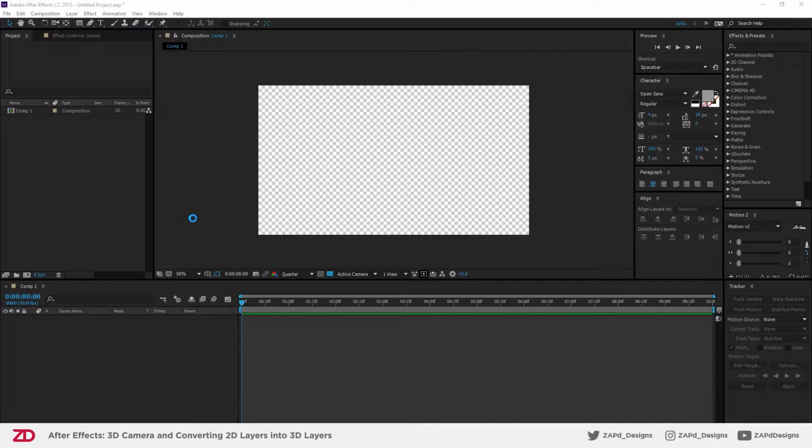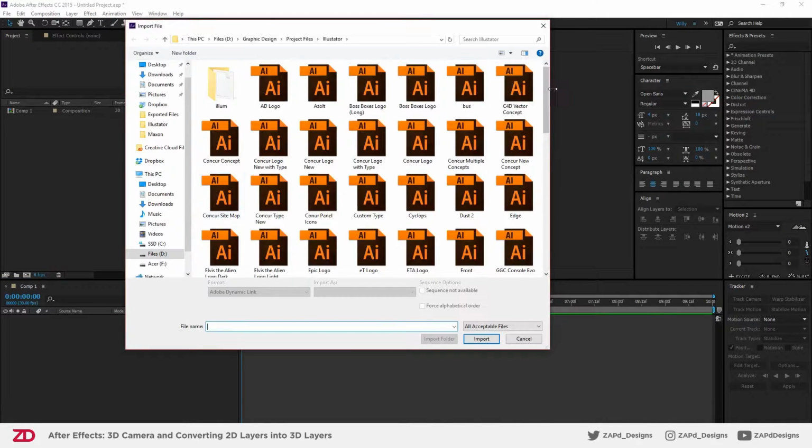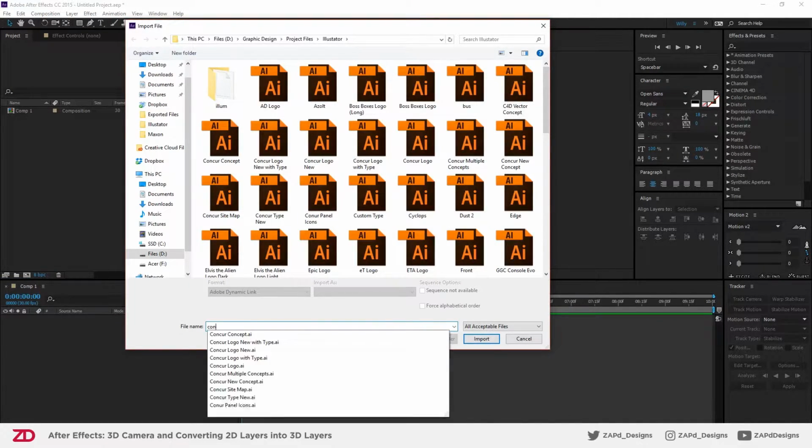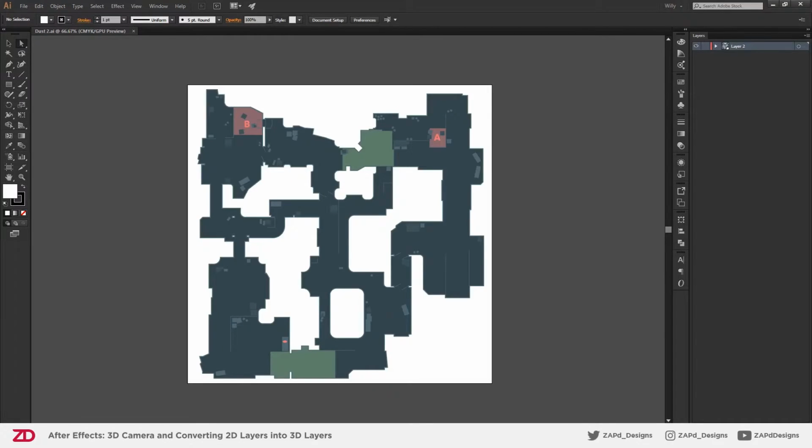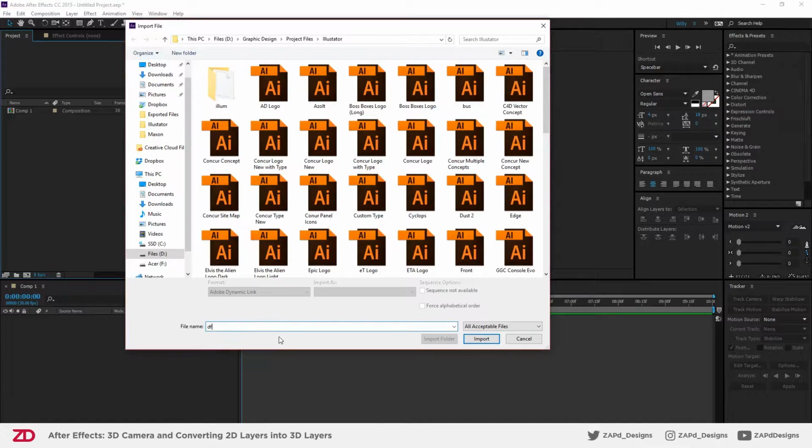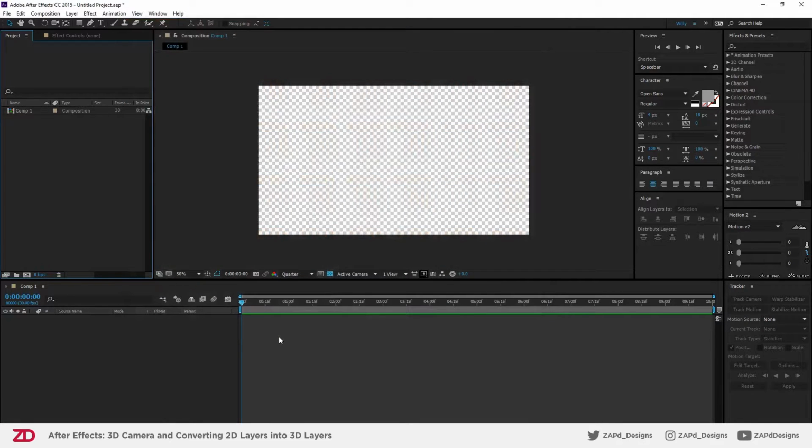Wait for it to load. Now I'm going to type in the name. I actually don't know what I named it. Dust2. Oh, that's what I named it. Whoops, I can't type. Alright, Dust2 import, importing, and boom, you got it.